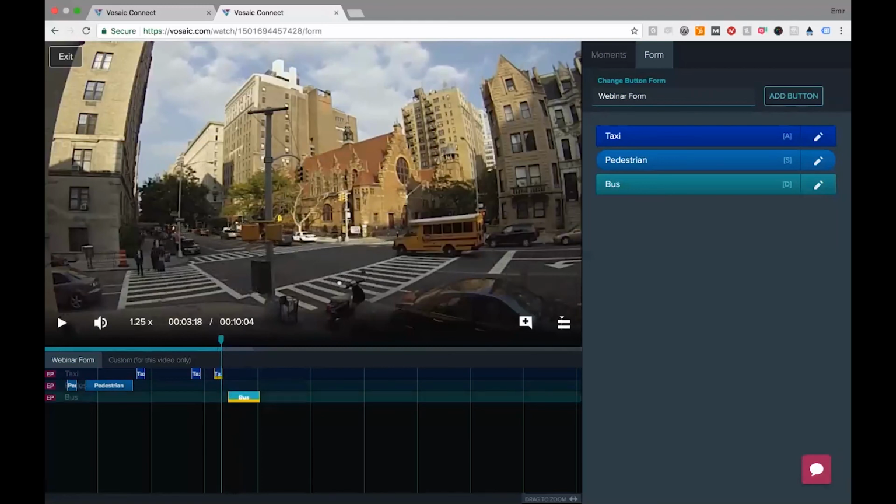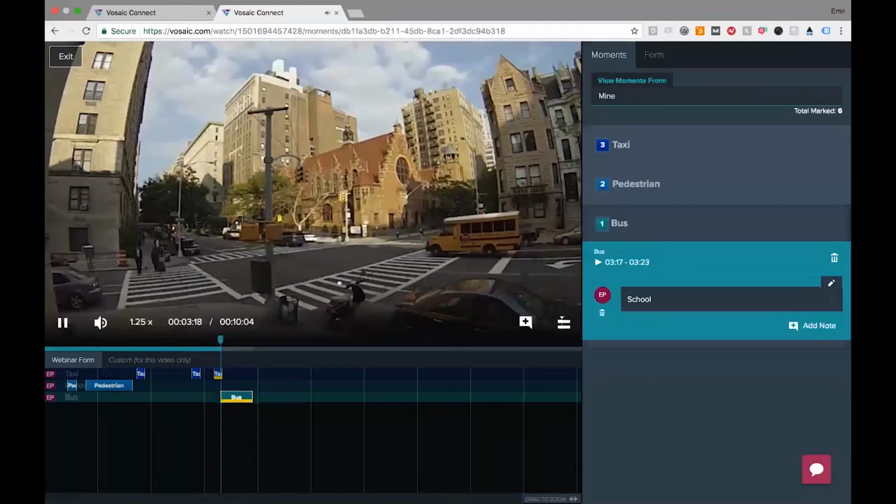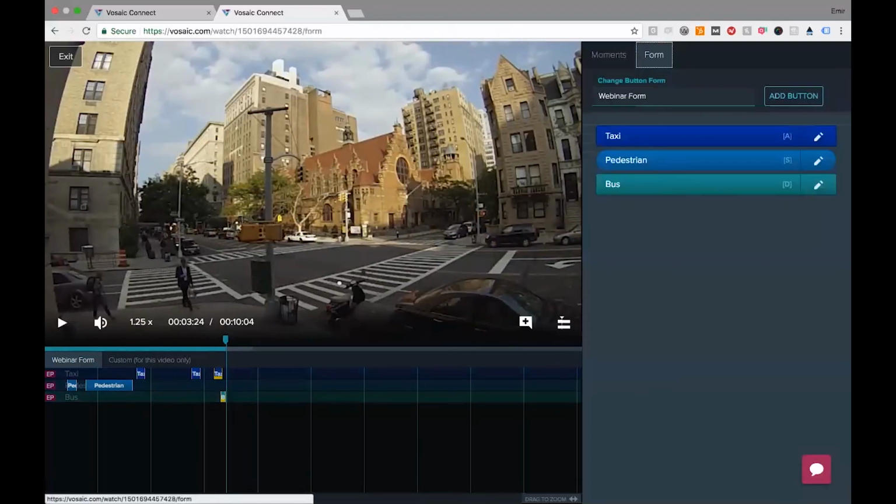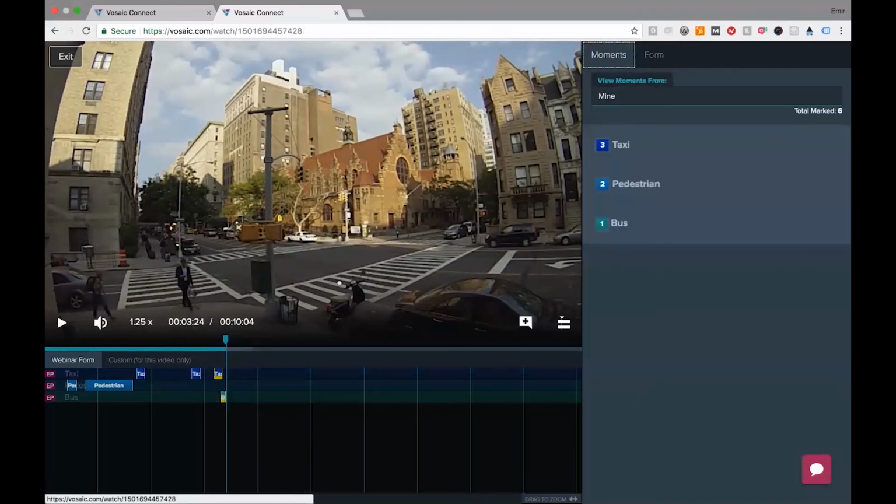What I can do is take that moment and drag it to a point where I think it needs to be. Right, so there it is. So I can drop it here. Now, that's another way that you can adjust the moments. And you notice when I clicked on the button here, the right-hand side changed from forms to moments.